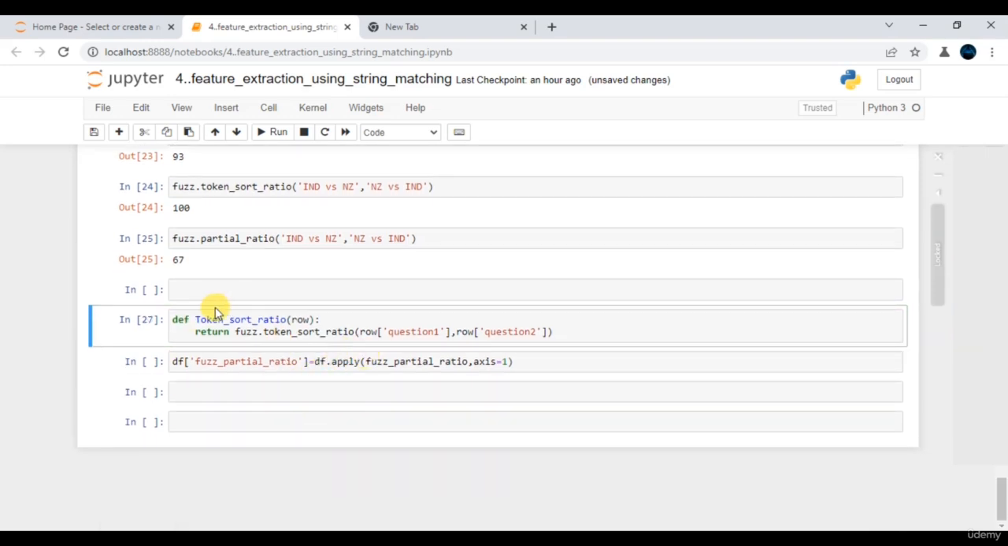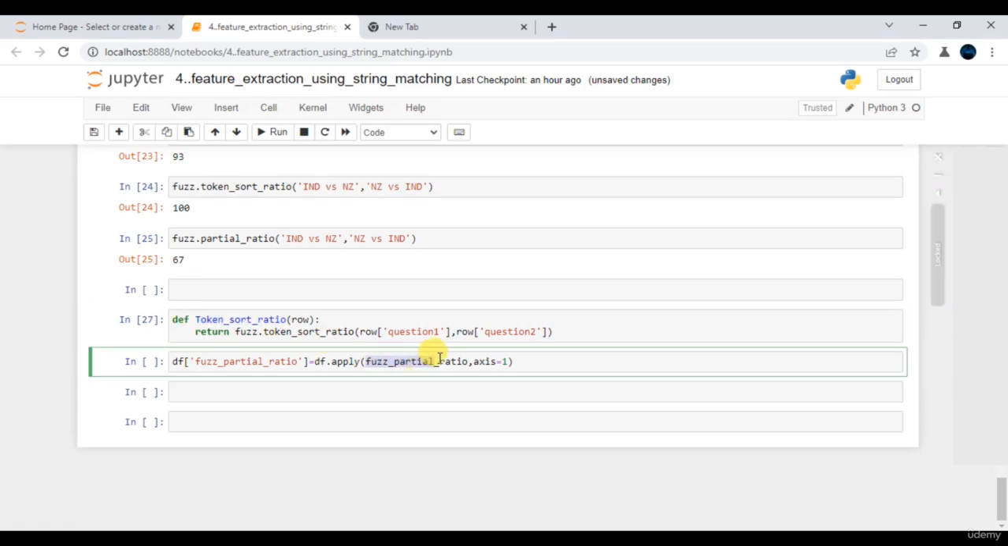Now what I will do is apply this function, token underscore sort underscore ratio. This is the function name. Let's store this in a feature called token underscore sort underscore ratio. I will say sort underscore ratio. Let's make it uppercase.